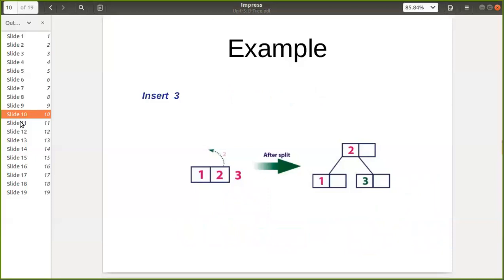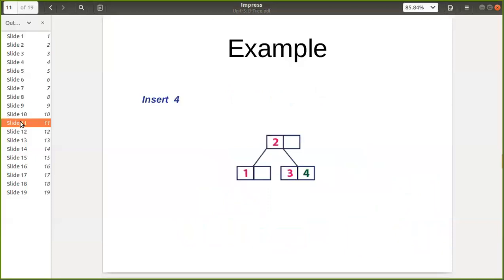The next key is this one, 4. So again we compare 4 with 2, it is greater than this one, so we are coming on this side. We can insert it next to the 3, and as this is not exceeding the limit, we can insert it here only, no problem.